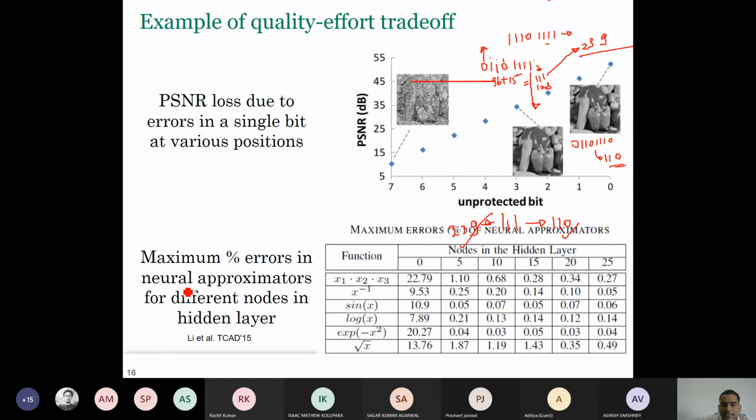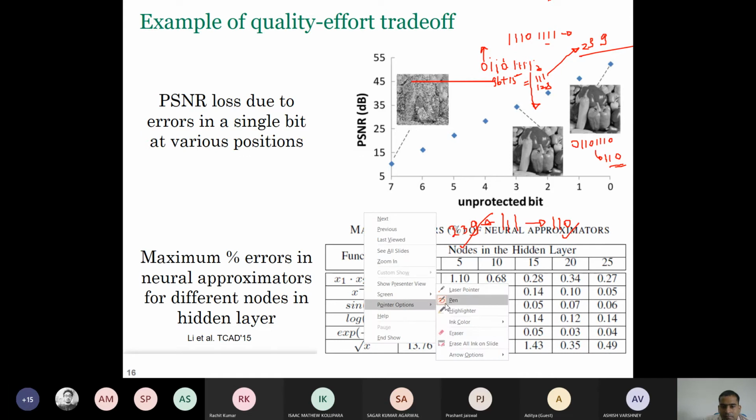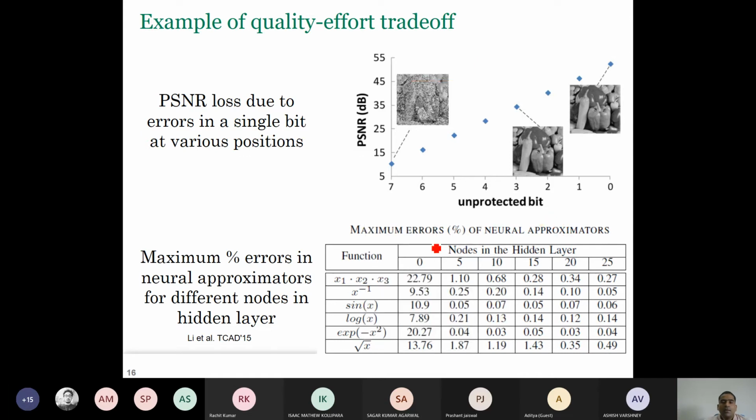Okay. So here is another example. Suppose you have this function, right? x1, x2, x3, or x inverse, or sine x, or log x, and so on, or square root of x. Now you train a neural network to mimic this function. And now that neural network can have zero nodes in the hidden layer or 5 nodes in the hidden layer, right?